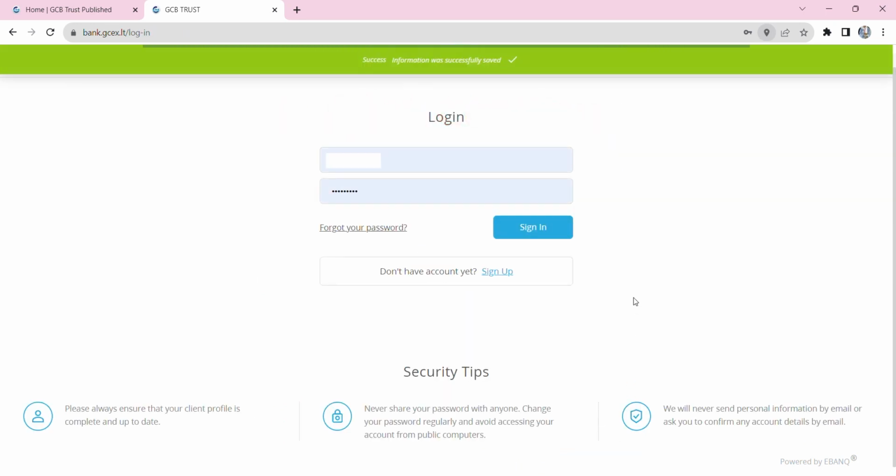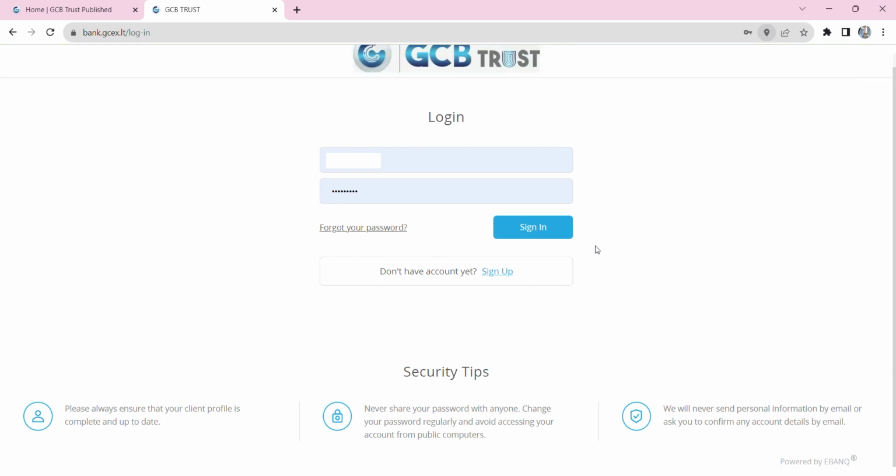The profile name and password will then be shown on the login page. The user must wait for the KYC to be approved by the administrator.